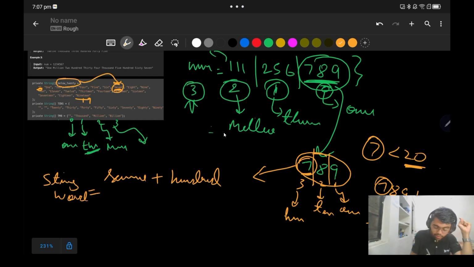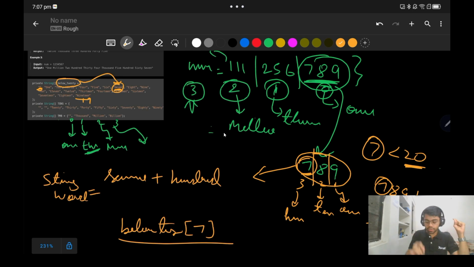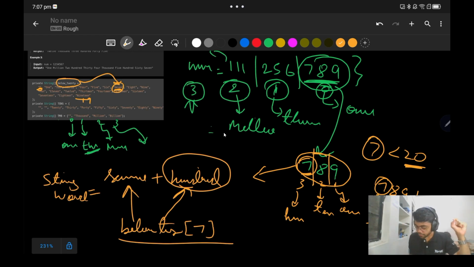7 is okay. 7 will call this function below 20, and we will pass this 7th index. Whatever answer it returns, it is 7. We have manually added this 100 in this string. Okay, this much is sorted. We got this first part, the 100 part.